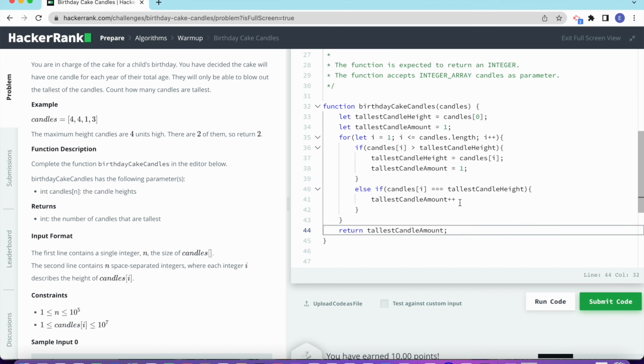So this is my solution to this cake candle birthday problem, whatever you'd like to call it.